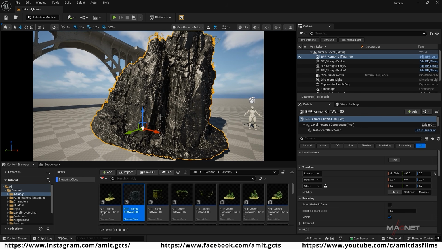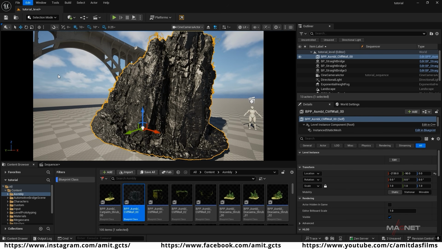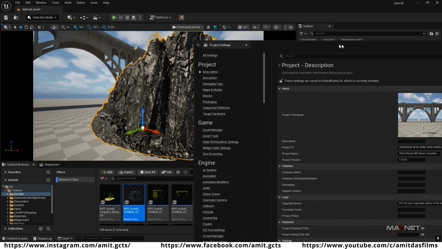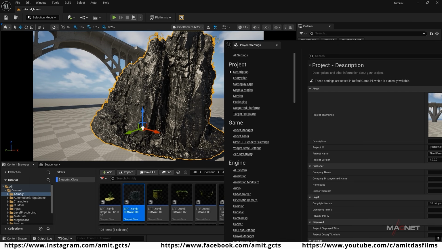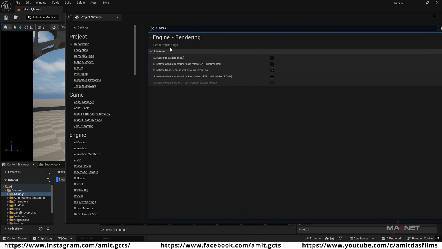So in order to fix that issue, we go to this edit and we go to this project settings. And here we're going to enable the substrate material because the Electric Dream Environment project is made on substrate material. So we have to enable it here. So we go to this search bar and type for substrate. And here you can find under the substrate tab, you can get this option called substrate material. So we just have to enable it from here. Just click it here and just hit OK.